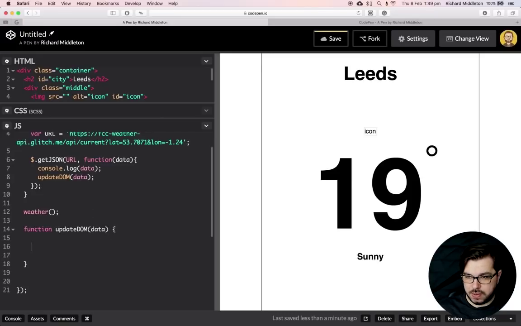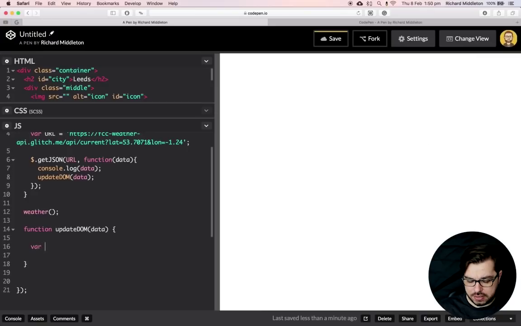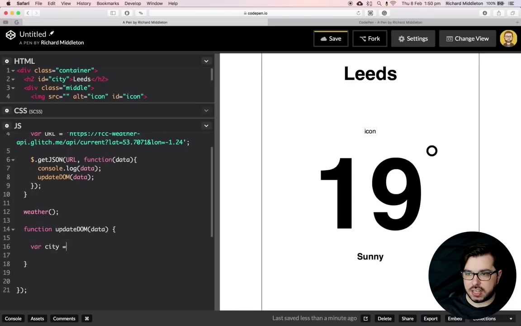So let's do the city. So var city, let's create a variable called city, and we want this variable to take its information from that object, so data object, and it was under name, right? So now we have a variable that should hopefully say my city name, which is Nottingley, right?